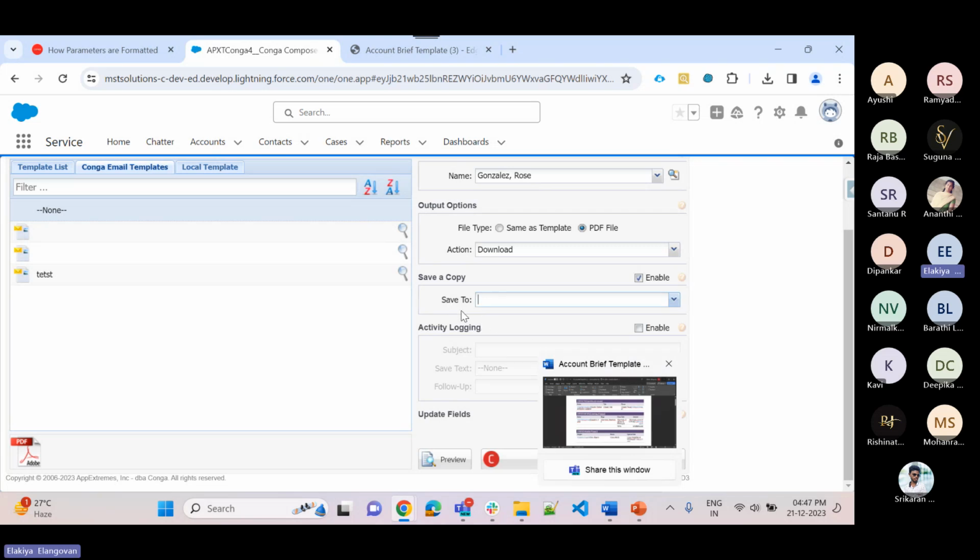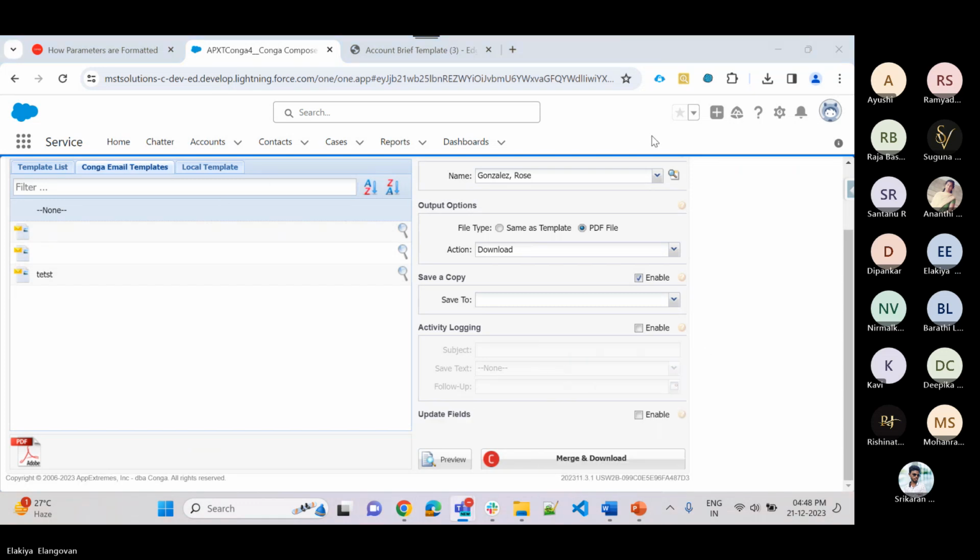Also, while generating this document, if we want to send a task or a reminder, we can choose this activity log enable, and add some customized subject text. There is also an update fields option. While generating a document using this Conga Composer button, when we select this update fields option, we can update specific fields on this record after the operation. So these are the options available in this Conga Composer page.